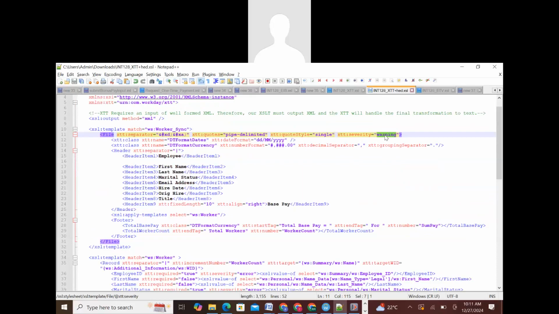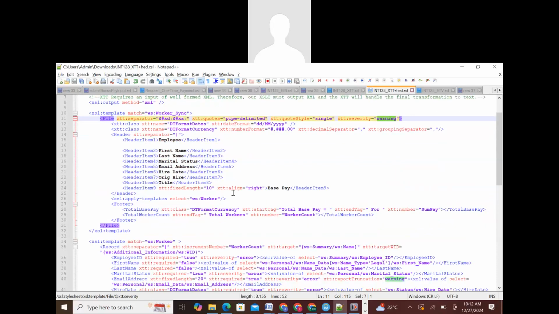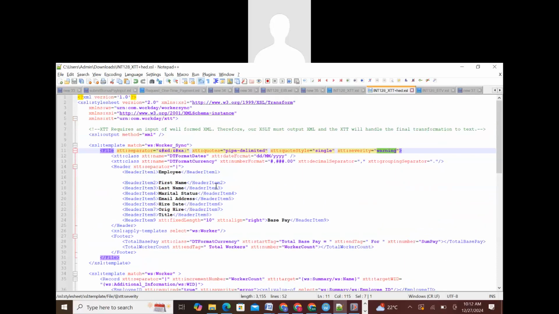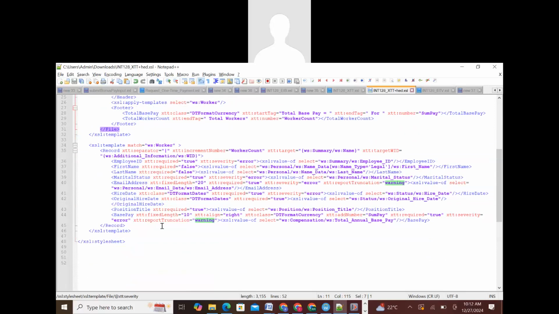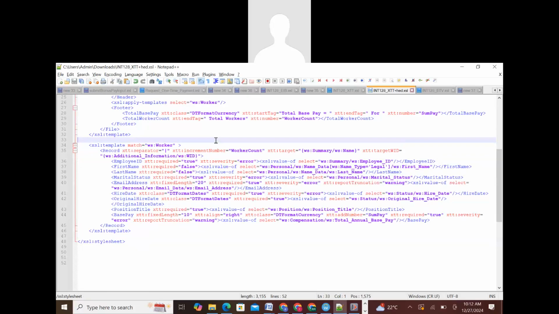Yes, sir. Any doubts on this XSLT function, guys? Any doubts on the XSLT function? XSLT function is very important. We use it in real time also. Please do let me know, guys, if you did not understand anything.